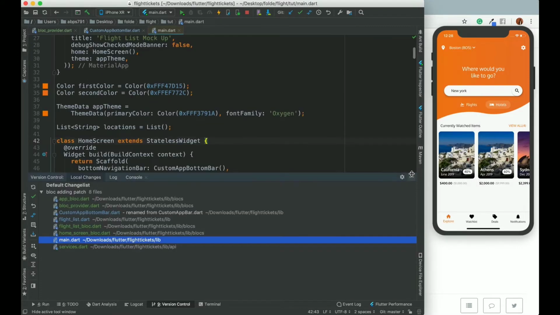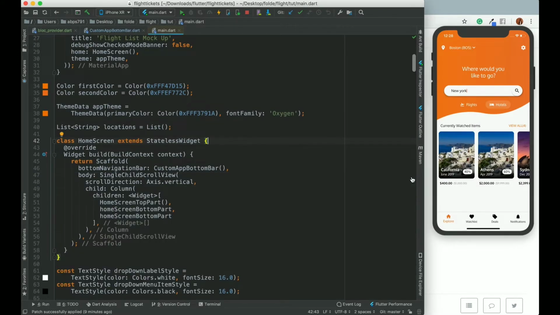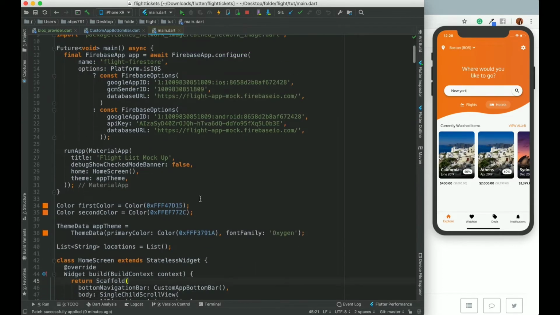Now how I did it: the bloc basically works, for every variable it has a stream controller, which actually has two things. One is sink, second is stream. So let's go to that part.